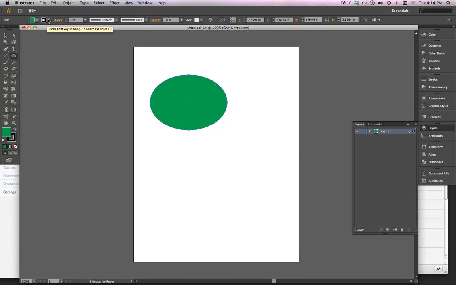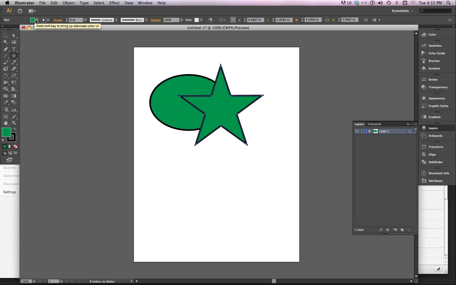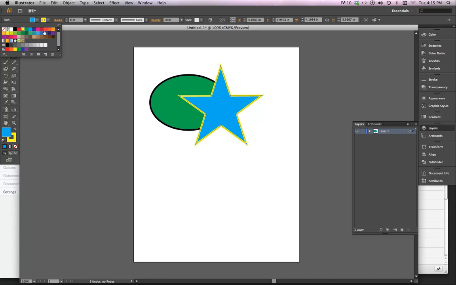Maybe leave that stroke on there. Okay, and then I'll use a star. Maybe something like that. Change the colors a bit. Let's put a different color stroke on it, something I can see. Okay.